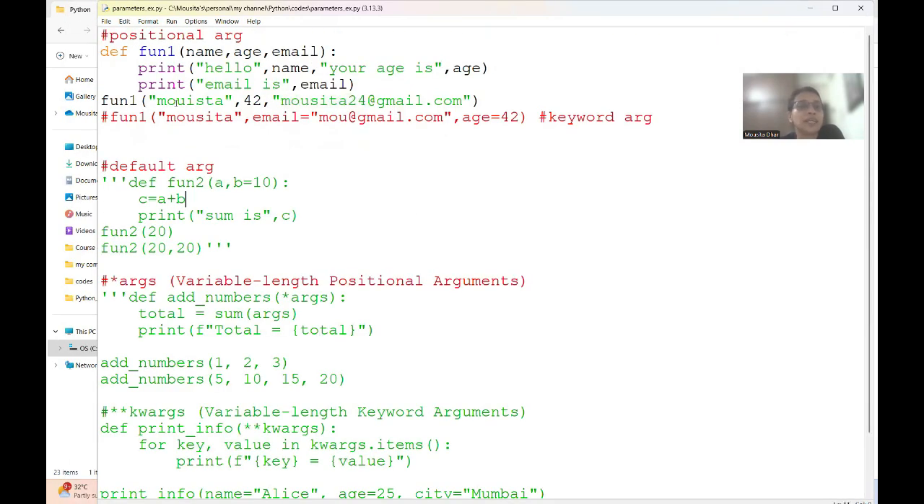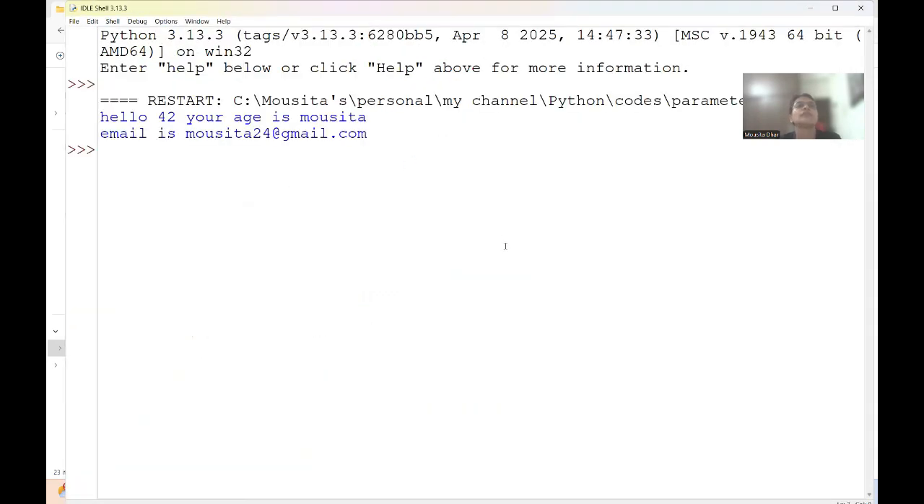Why positional argument? See, this Moshita is going to the first position, name. This 42 is going to the second position of the parameter or the argument which you mentioned above. And this is also going to this. What will happen by any chance if I write something like 42, comma, Moshita, comma, mail ID? Run this and see. What do you get? Hello 42, your age is Moshita. This is not the expected output which we are expecting.